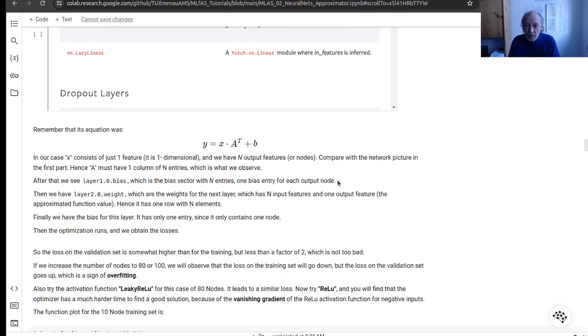Yeah, so this is basically the mathematical function which is implemented using this network, followed by our sigmoid function. Then we have layer 2 weights, which are the weights for the next layer, which has n input features and 1 output feature. Basically, this produces our function approximation. Hence, it has 1 row with n elements. And finally, we have the bias for this layer, which is only 1 entry, since it only contains 1 node.